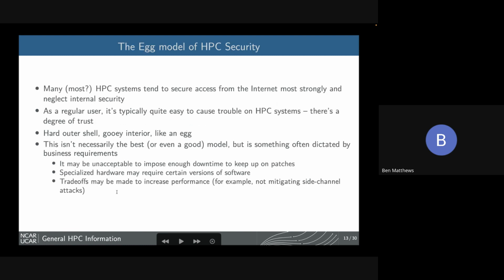And like I said, when I started out in HPC, this was explained to me as the egg model of HPC, right? You harden your exterior, and like an egg, you have kind of a softer, gooey center, right? You trust your users a little bit. And if you can avoid trusting your users, that's great, but often that's very difficult. And so as a regular user, it's pretty typical you could cause some trouble if you know what you're doing, but you probably won't because you like access to your HPC system. So not necessarily a good model, but it's way better than nothing, right?